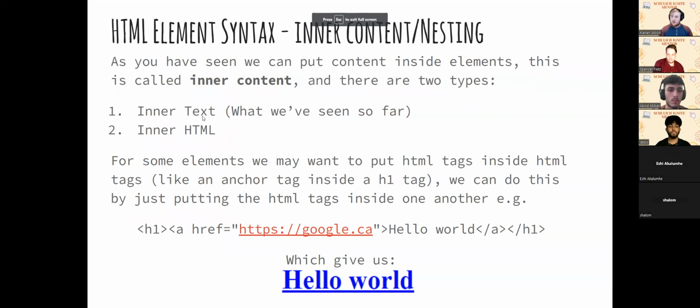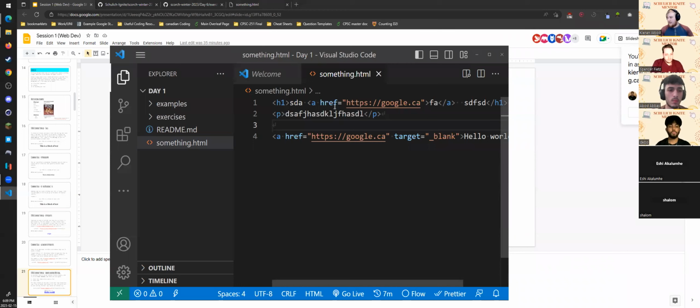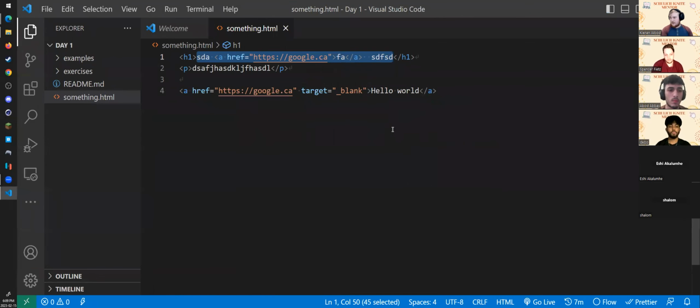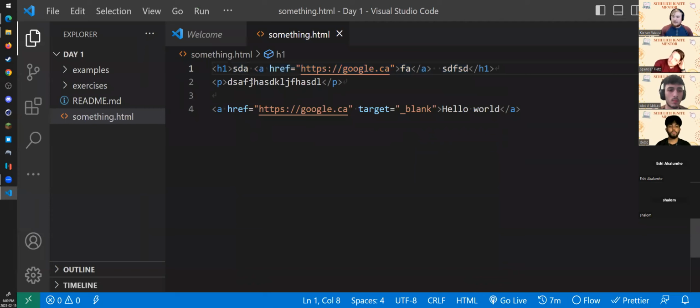And so there's two different types of inner content: the inner text and the inner HTML. If I ever say the inner HTML, what that means is that it's essentially everything between the tags. So you can see here with the H1 tag, I'll actually make this a little bit bigger. With the H1 tag, the inner HTML would be all of this, including the tag inside of it. Whereas the inner text would just be SDA space FA. Basically, it would strip all the tags out of here.